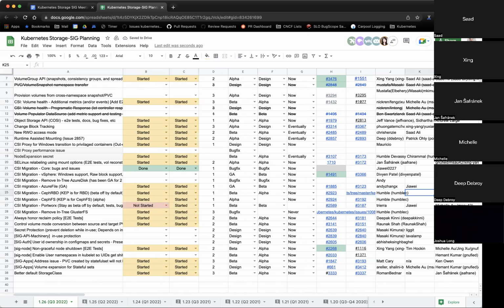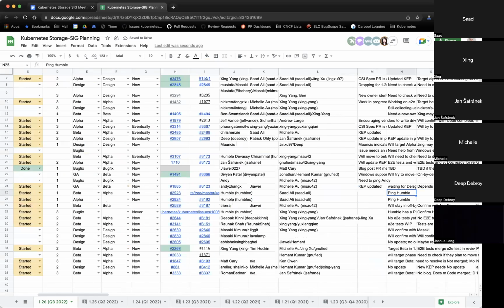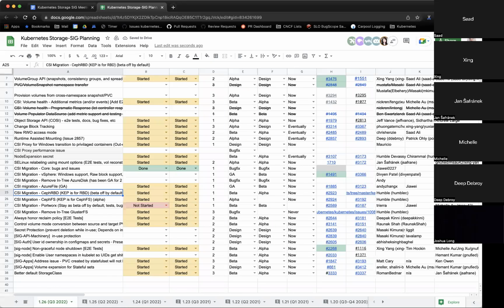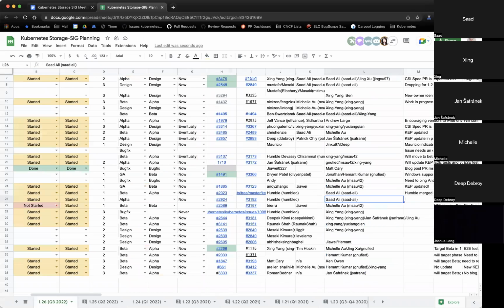And then Ceph RBD. I haven't seen any updates from Humble. Oh, he did get back. He said, yeah, he's targeting that. So actually the KEP is already merged. He updated the KEP because the KEP was previously merged in 1.25, so it's basically just a minor update. It's just an update to the milestone. Nice. So both RBD and CephFS, the KEPs are merged. Okay.